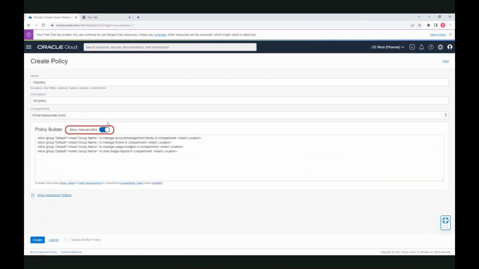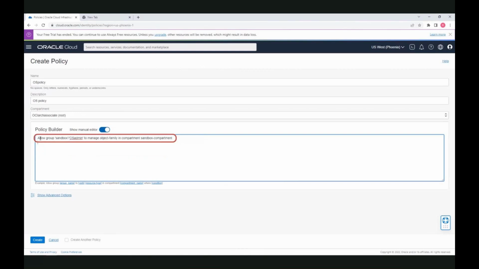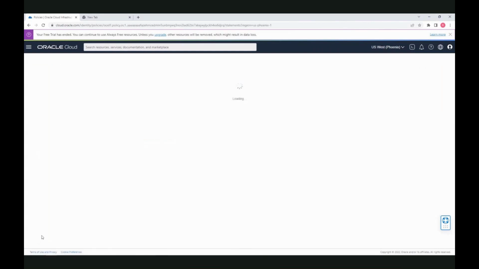But let's manually create this. Let's remove these policy statements right now and just quickly write this policy. This policy says allow group sandbox, this is my identity domain, OS admin, the group we just created, to manage object family, meaning users can create objects, create buckets, upload objects in this particular compartment, sandbox dash compartment. So my scope is only limited to this particular compartment. I click create here, and now this policy is created.